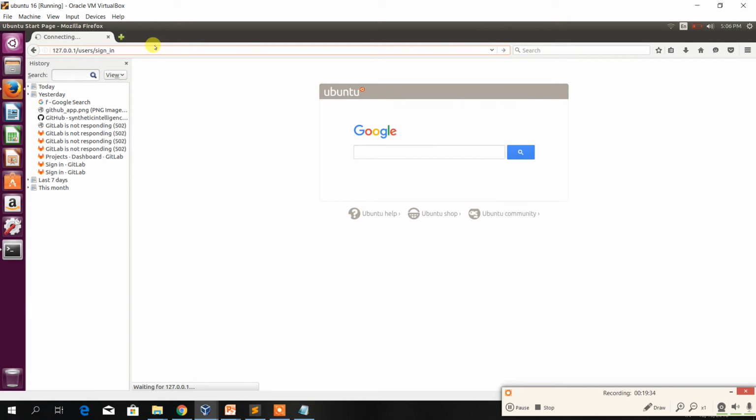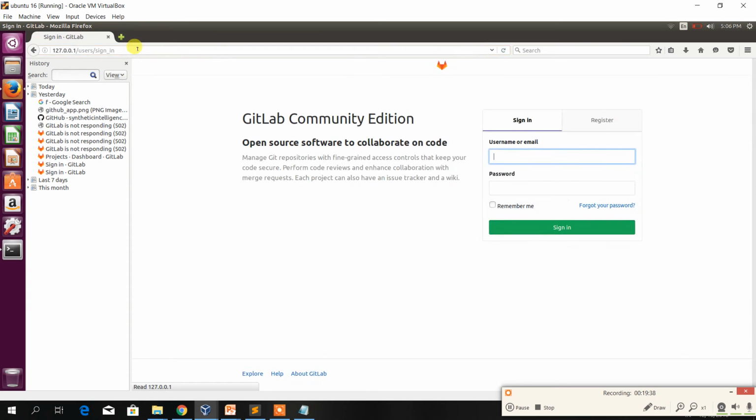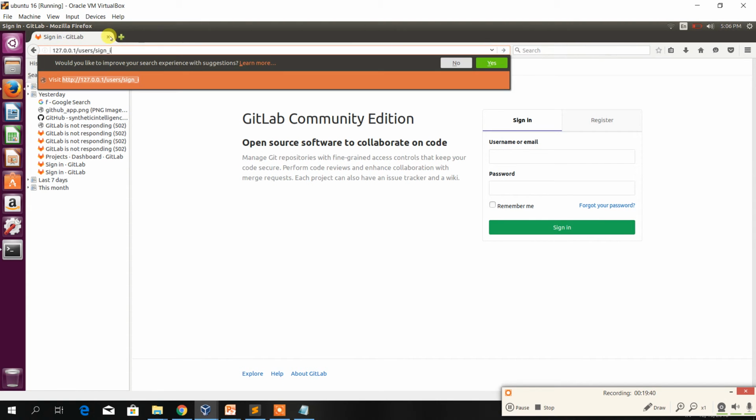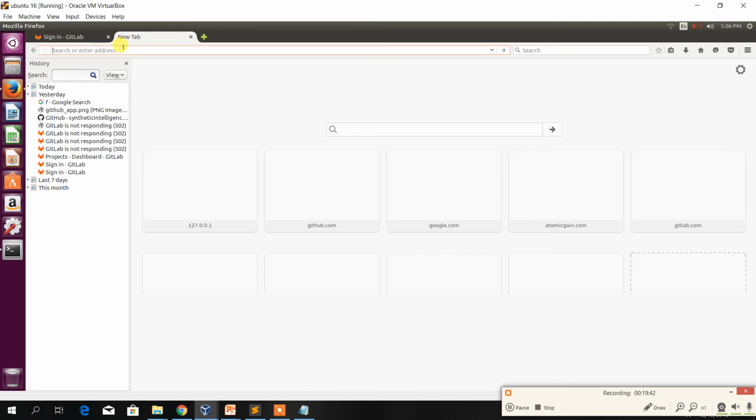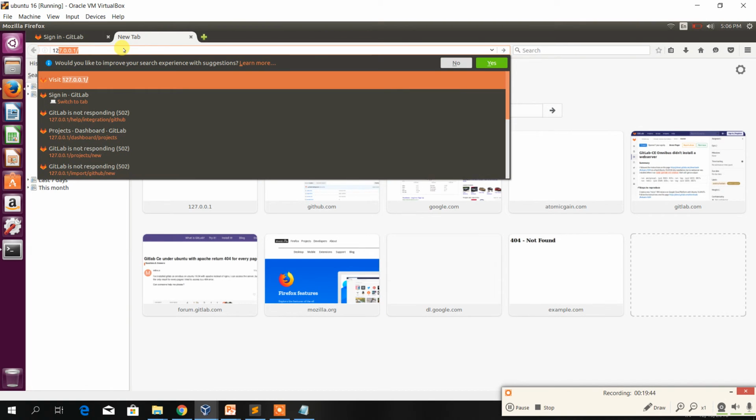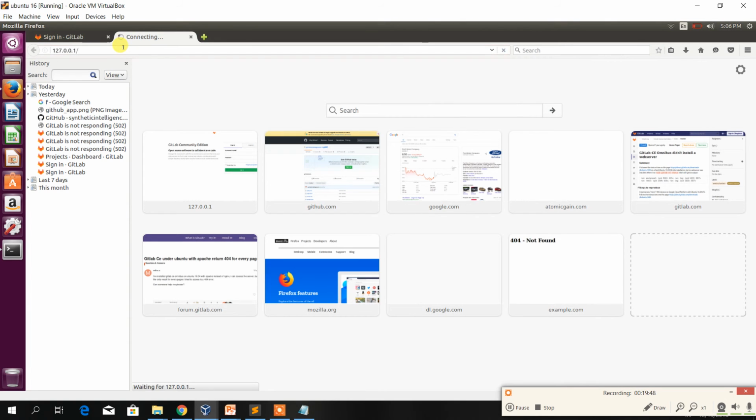Simply type 127.0.0.1 and nothing else is required. I'm going to do it for you. 127.0.0.1, and I'm not going to type anything else, and just pressing enter, and just let it load for a few seconds.